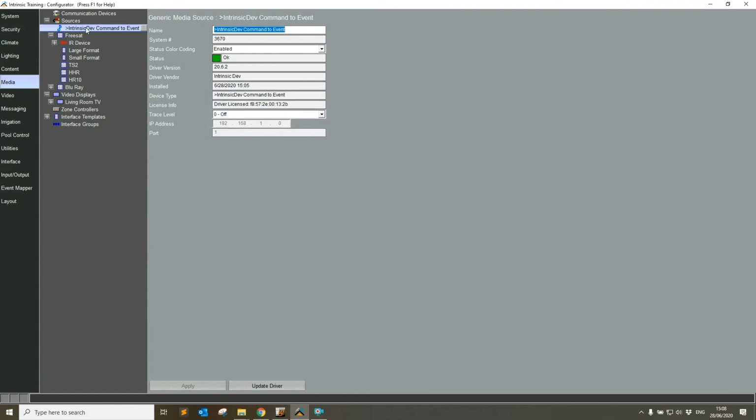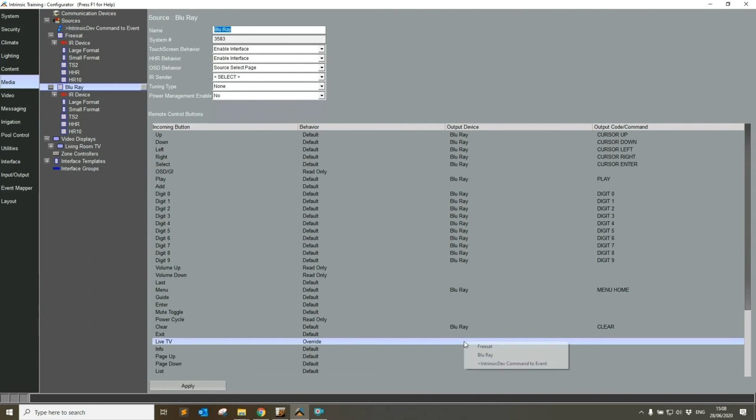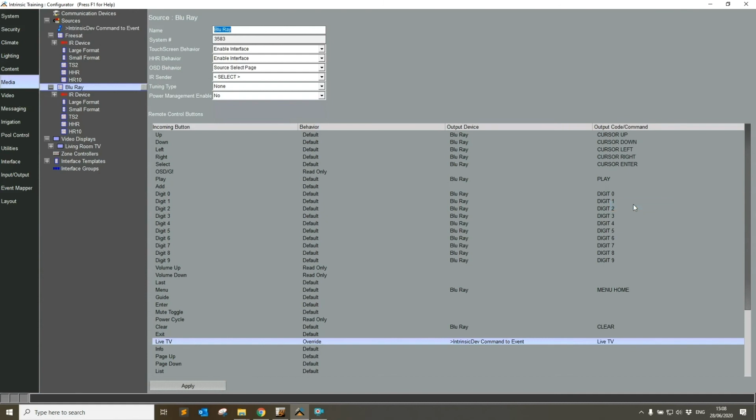There is no reason why you can't use the one driver for many devices. This will link to separate units, so if we go to Blu-ray here, I can override a button in Blu-ray and connect it to that command to event driver. But if I wanted to override the same live TV button, I can also do that. Bear in mind though that it will have the same event map action.